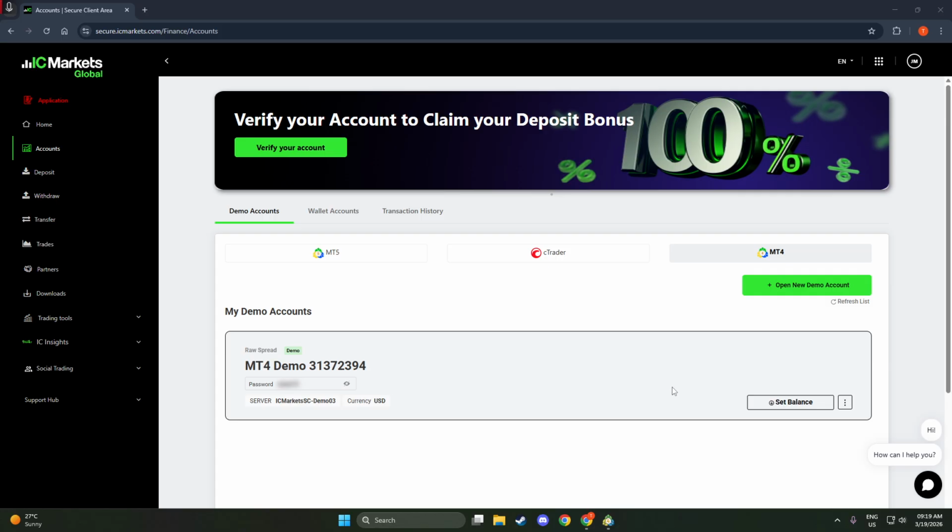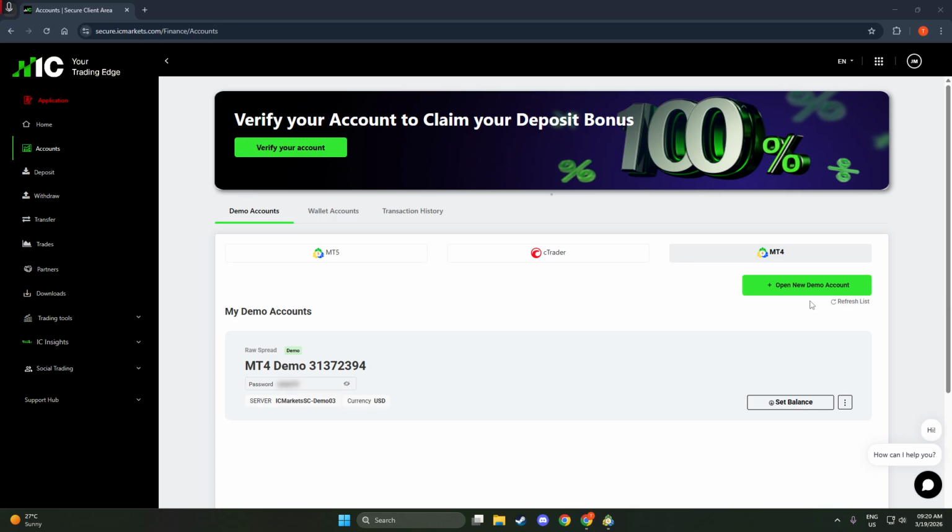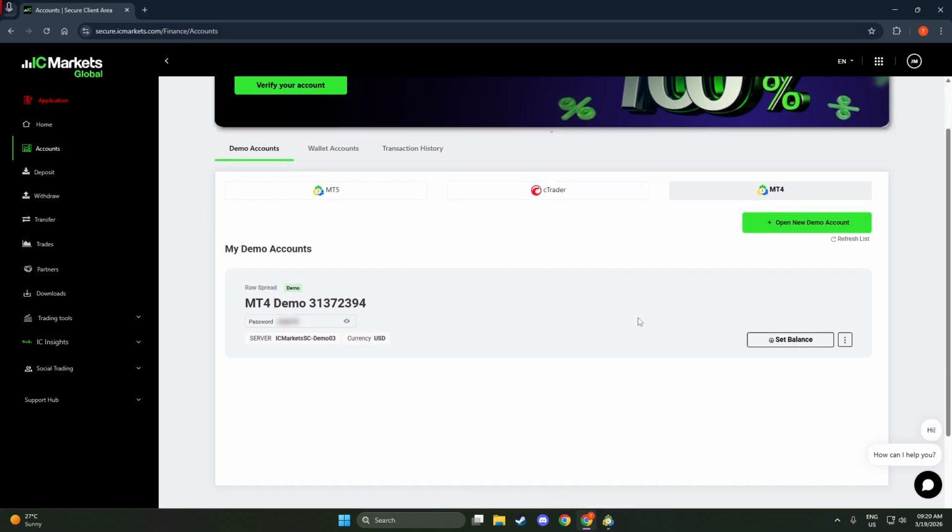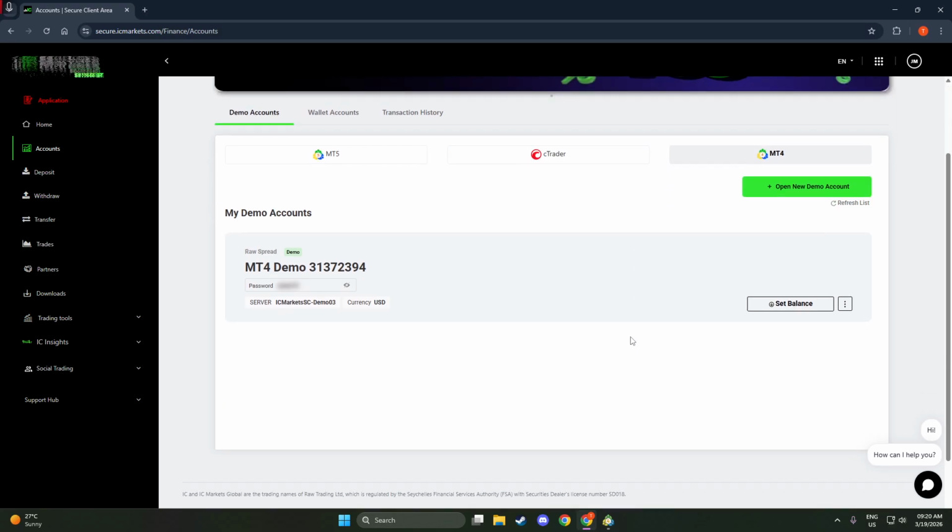If you don't see your account right away, make sure no filters are hiding it. Confirm you're viewing the correct region or broker entity if your broker has more than one, and refresh the page. Newly created accounts can take a short moment to appear.